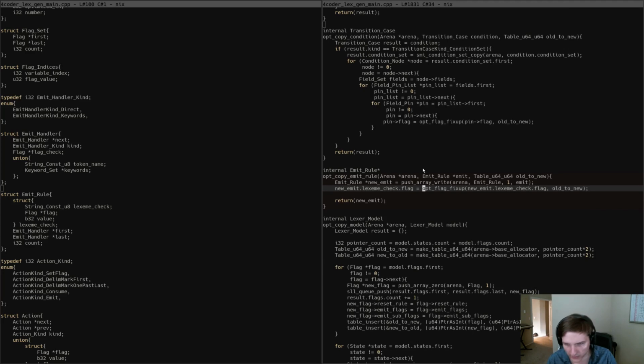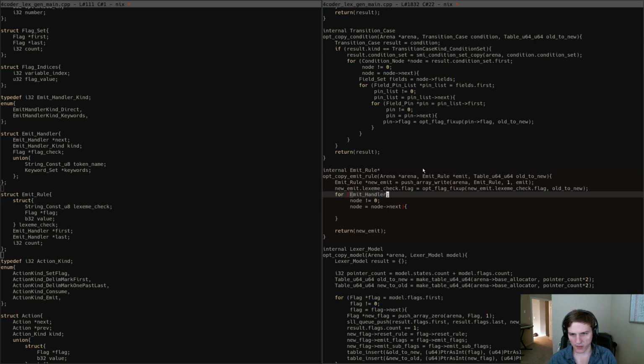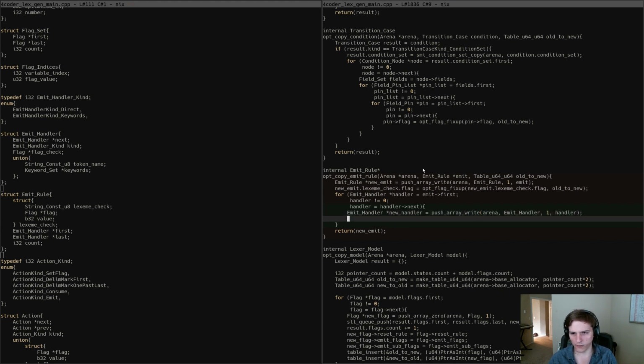Right there we're doing the Lexer check, and then what we need to do is copy these emit handlers, do a deep copy on the emit handlers real quick. So emit handler, handler equals, take the emit's first emit handler, each of these is a handler now, and for each emit handler we're going to make a new handler by push array writing onto the arena an emit handler that's an exact copy of this handler, and then we're going to change a couple things.